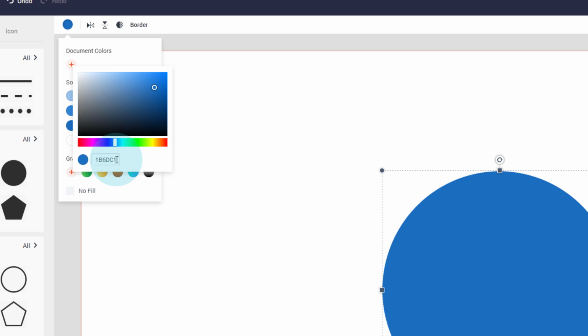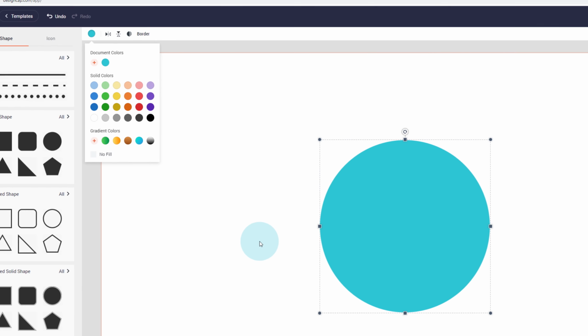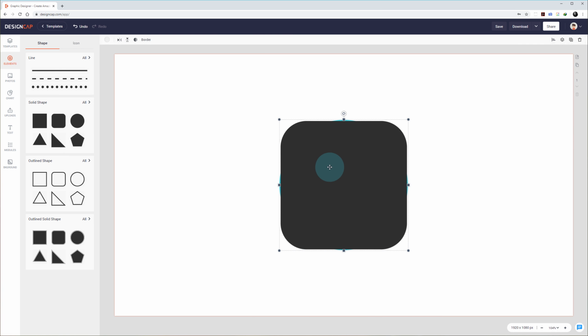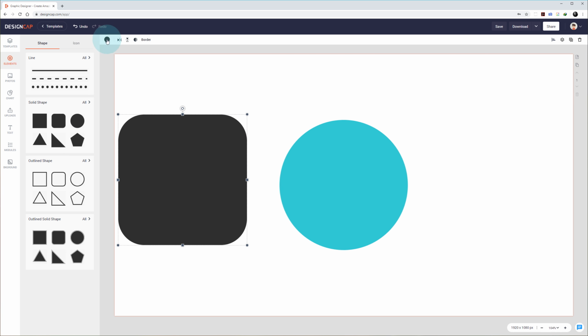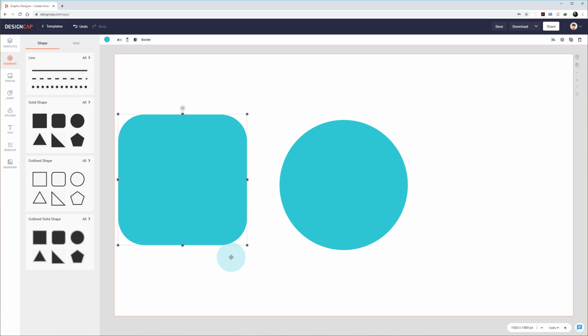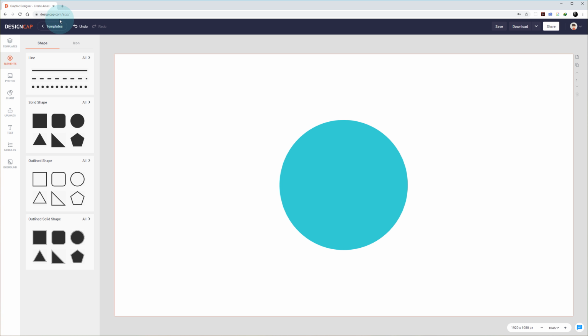So if I wanted this to be my brand color, which is 30C5D5, I can do that. And that's now a document color, and that's available to me anywhere else. So if I chucked in another shape on top here and wanted to change the color of that, I've got that immediately available as a document color, which is good.